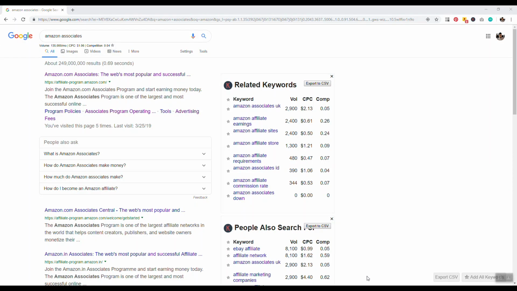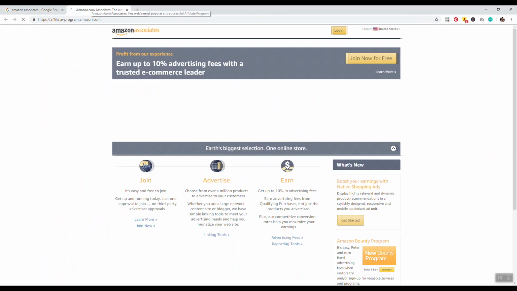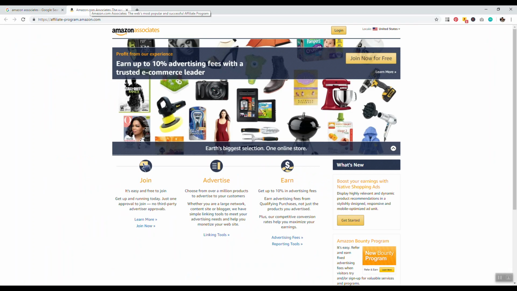To get started with Amazon Associates, you actually need to apply to be an affiliate. And applying to be an affiliate with Amazon Associates is very, very simple. All you want to do is Google Amazon Associates, and the result will be the first result in Google. Amazon Associates, the web's most popular and successful affiliate program. So all you do, obviously, is just click the link, and this is the page where you're going to be able to sign up. And you just click this Join Now for Free button.